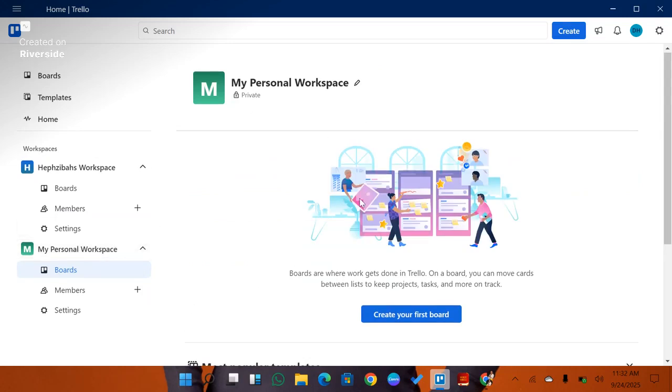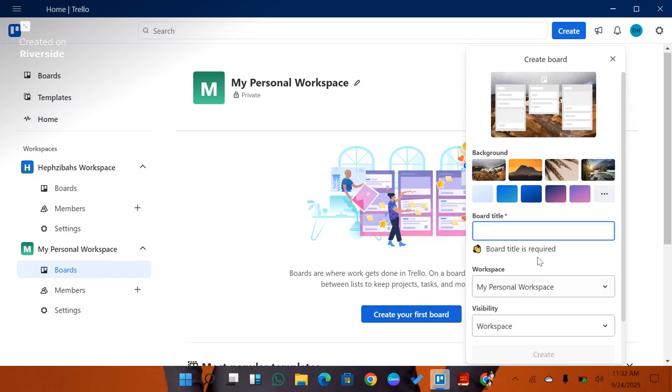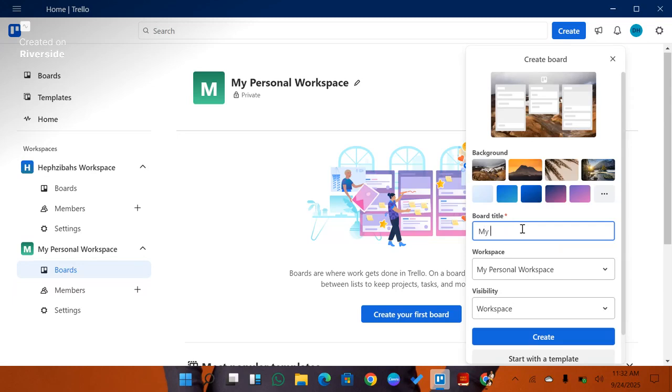So I'm going to create a simple project board, a very simple project board, so that we can see the features of Trello and how to use it. So let's create our first board. I want us to plan a birthday, my 25th birthday party. Although I'm not 25, but let's plan my 25th birthday party. Now, this is obviously my personal workspace.